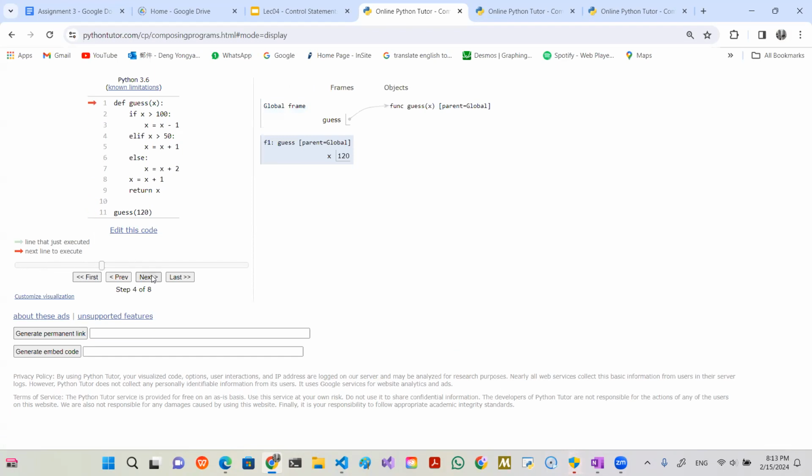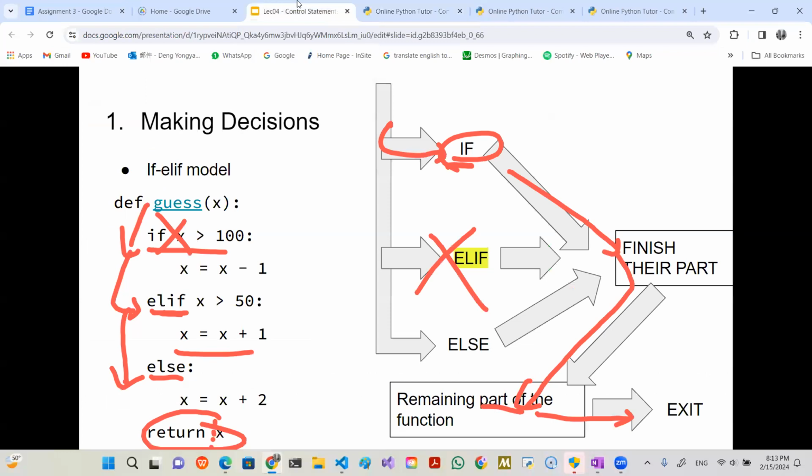So you get, if s is greater than 100, I just run into a -1. Okay, and then I will skip up, but I still have to run the remaining part of the body function. So just run and then return.